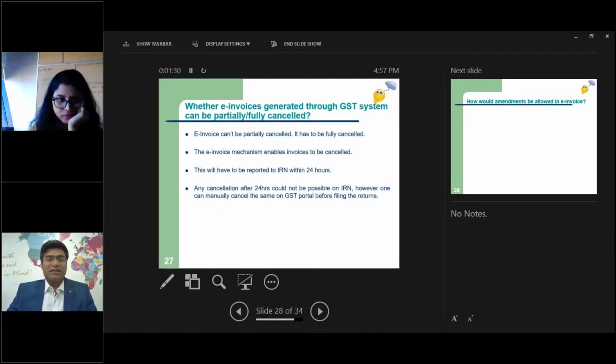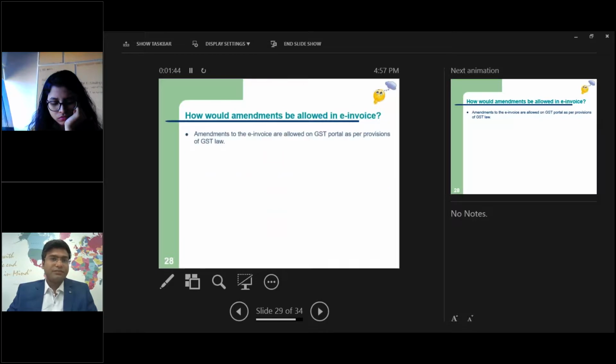Such transactions will be auto-populated in Annexure 1, which is the GST outward supply, and from there you have to delete such transactions. Now, are any amendments allowed? Amendment is allowed, but in such cases you have to again do the process which I have already discussed. You have to delete the existing one and add another one in Annexure 1.